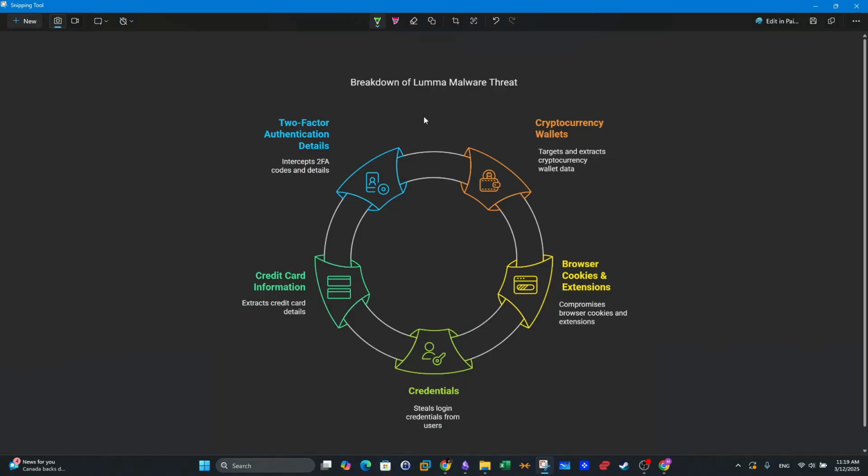Now, when we call Lumma malware, or when we classify Lumma malware as an information stealer, we have to find out what are the information that Lumma malware steals. From the analysis, we can summarize these targets. So basically, first, Lumma malware aims to steal 2FA authentication details if they are stored on your computer or on your browser. Next, it aims to steal cryptocurrency wallets. So if you're a cryptocurrency enthusiast, or if you have wallets stored on your computer, you have to make sure, or you have to be careful of such threats.